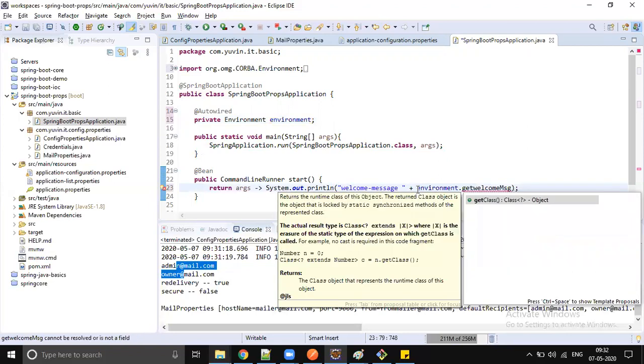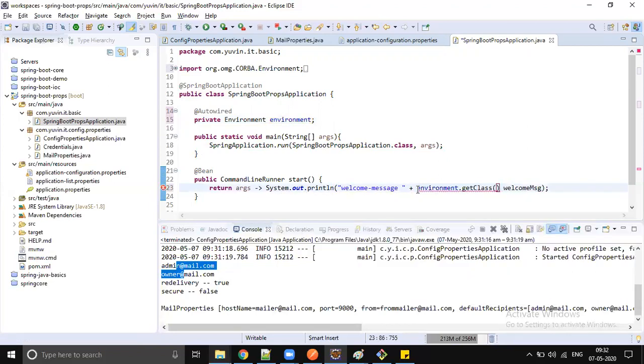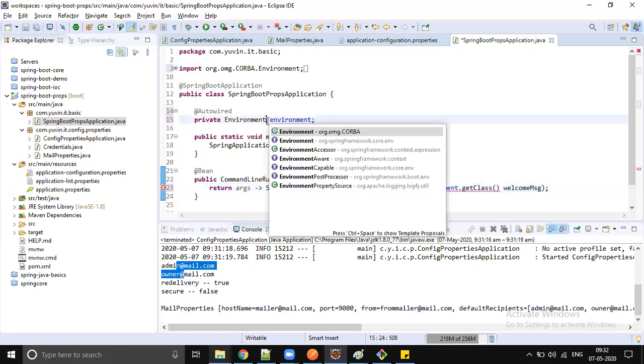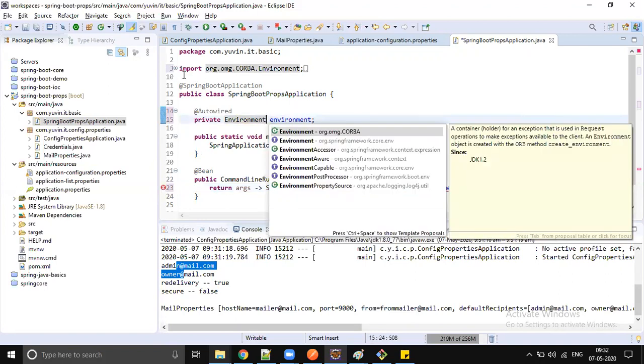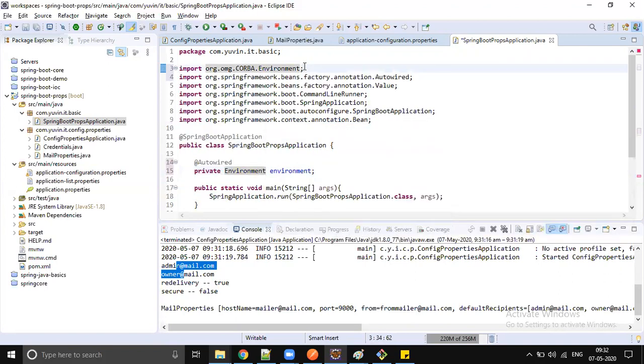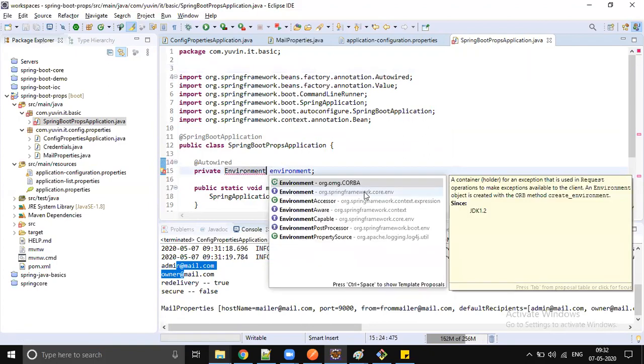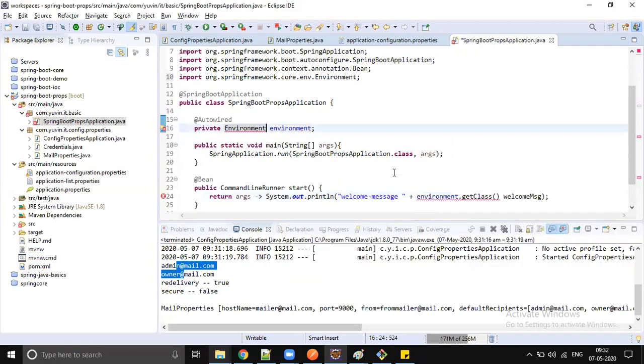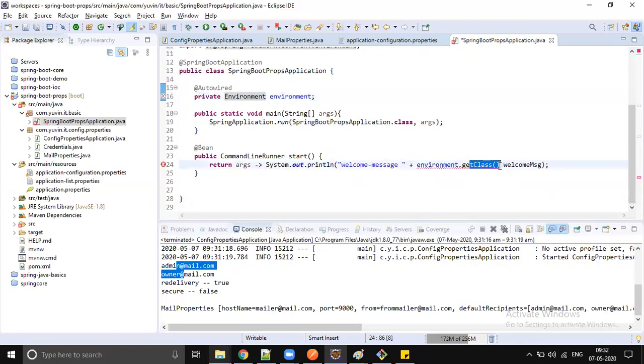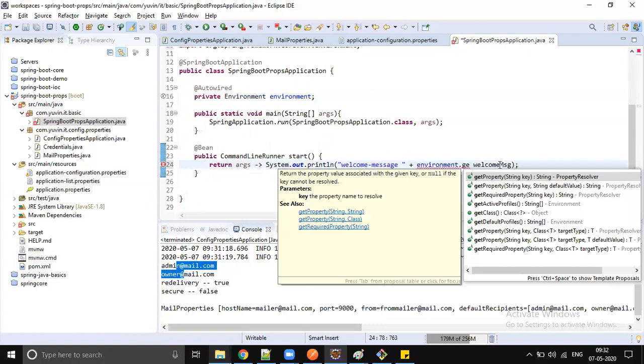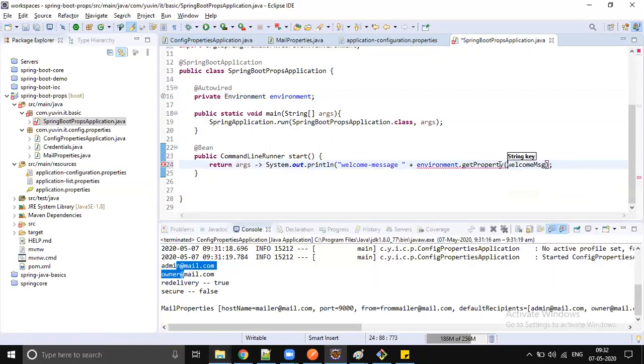So how are you going to get that message from environment.get? Sorry, this is the wrong import. It should be from the Spring Framework, from Spring Core Environment. Now you see a getter method called getProperty, and here you need to specify the message key. So using this you can load the properties.